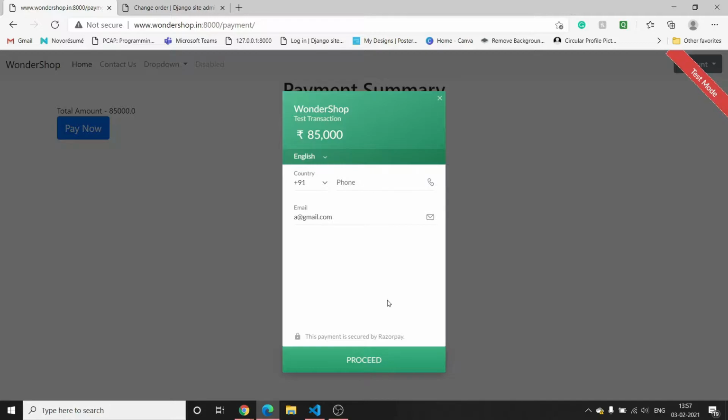Now Razorpay will ask the user who is making the payment to enter his phone number and email ID. And if you add this phone number from the backend, you can add this on your own also. So it all depends on you how you are adding this phone number and email, because these two fields can be edited by the user as well.